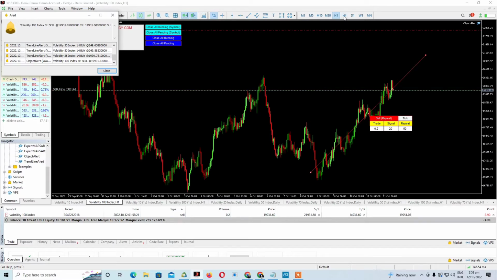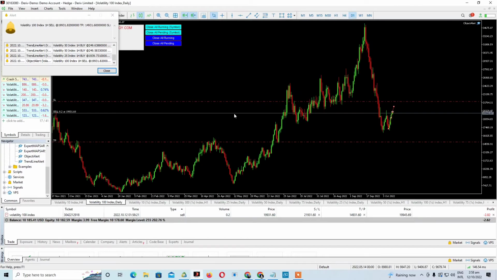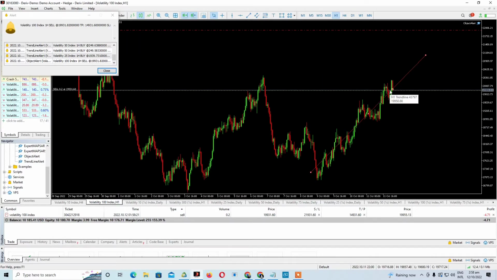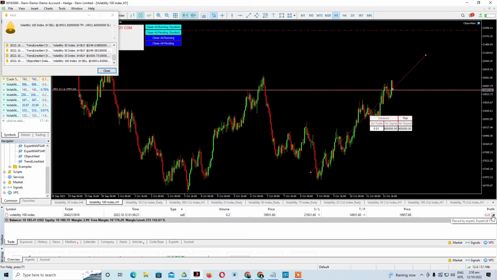Let's go to the daily time frame. You can see this is my SL and this is my TP. It automatically put my stop loss and my take profit instantly. So let's go to 1 hour, and yes, you can see it automatically picked my stop loss and my take profit as well. So let's close the trade and let's do it again.